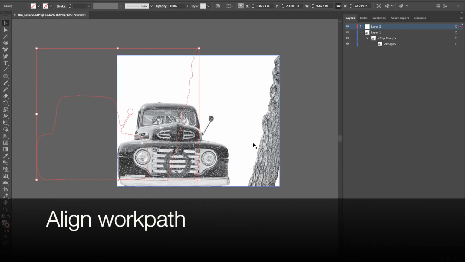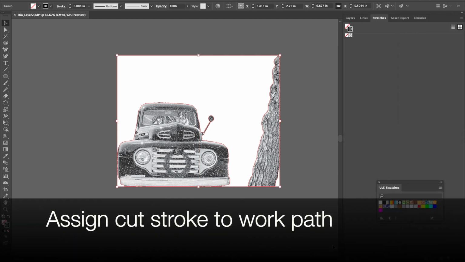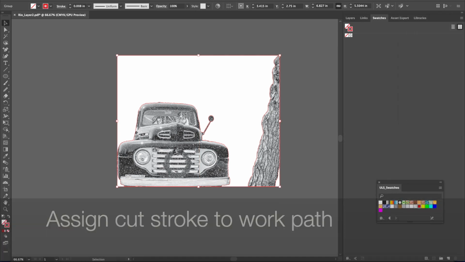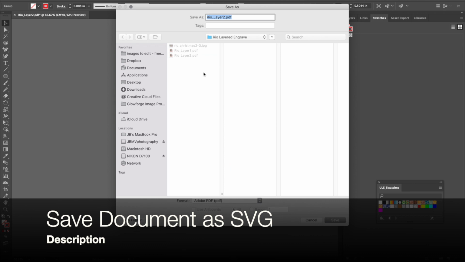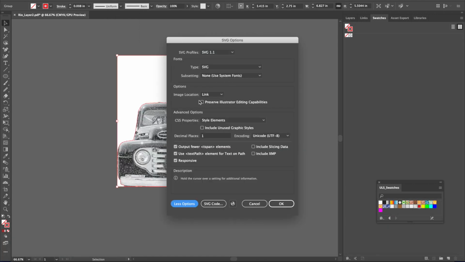From here we'll align it, and it should be the exact same size. And then we'll assign a cut stroke to the work path. We'll save this document as an SVG file, and it has both our cut path and our engrave image. Layer 2 is ready to engrave.